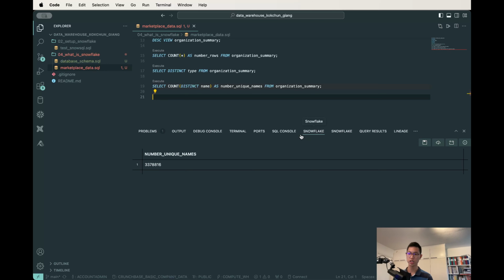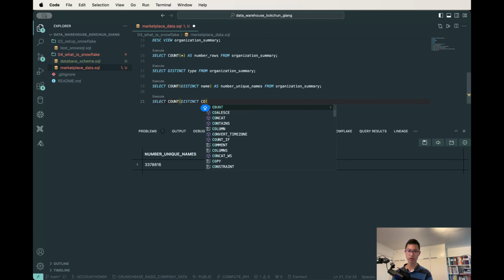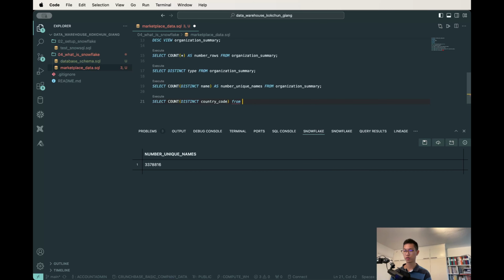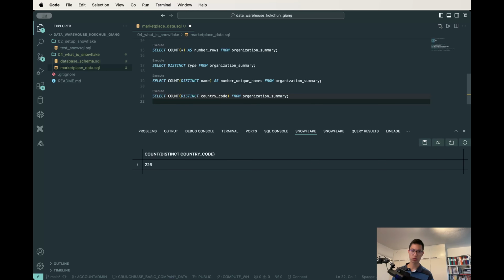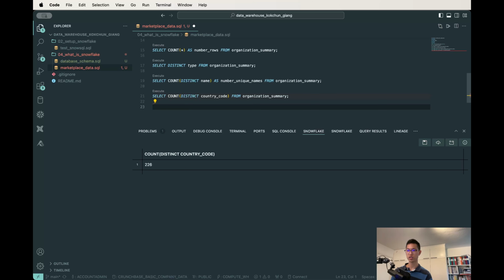We can check unique countries. So select count distinct country code from organization summary. And we see, okay, we have 226 organization country codes. So they're unique countries, right?